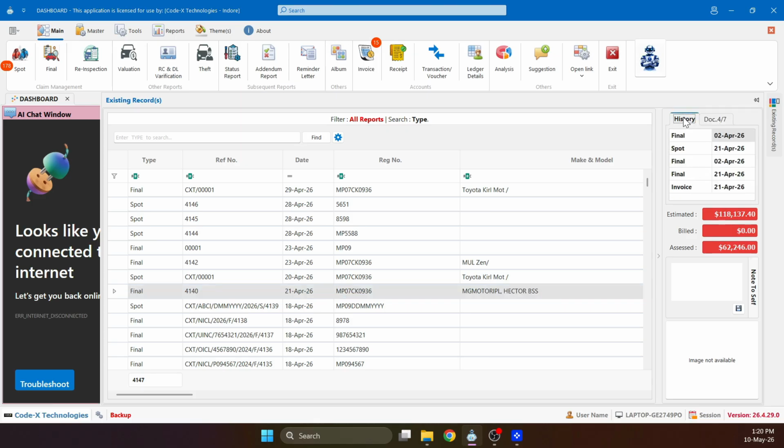History. In that section, you can see which reports are connected to the selected one, such as Final Report, Spot Report, Re-inspection Report, Album, Invoice, Receipt. You'll also see the allotment date in the second column, so you can know when the report was assigned. For invoices, the invoice creation date is shown, giving you additional details. If you want to open a report, simply double-click on it and it will open. The same goes for invoices, just double-click to open them.